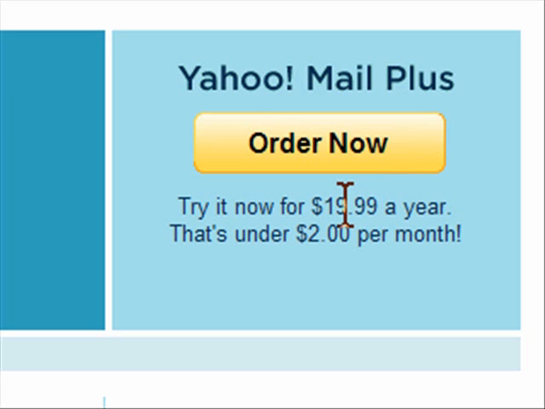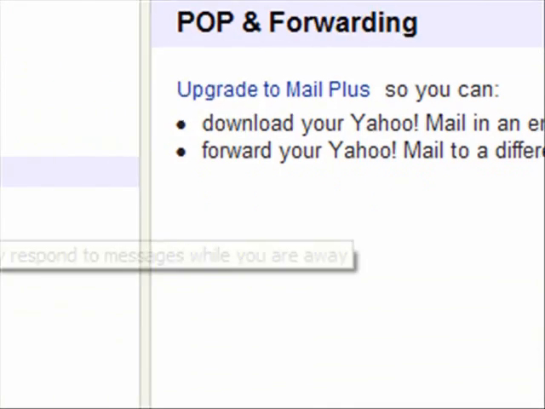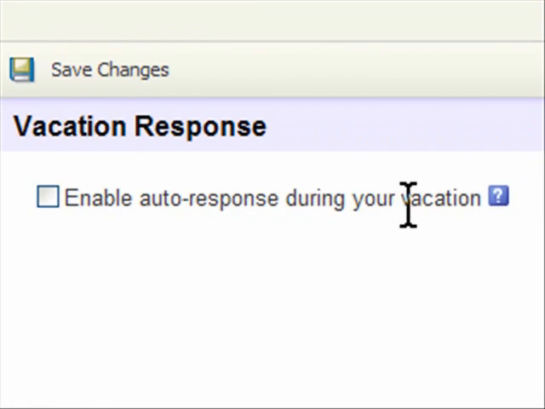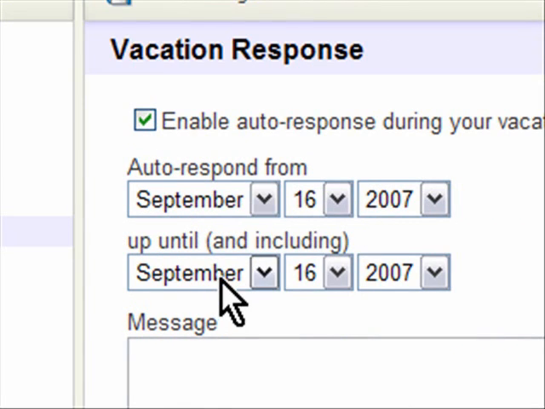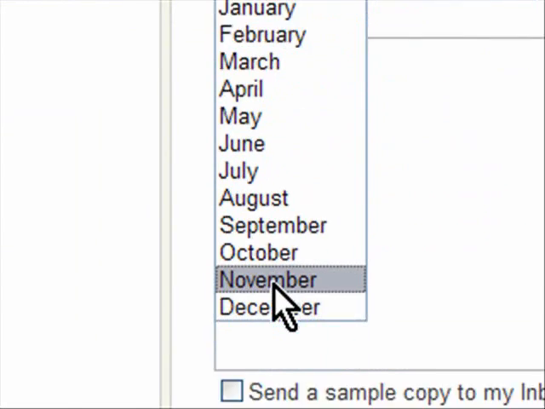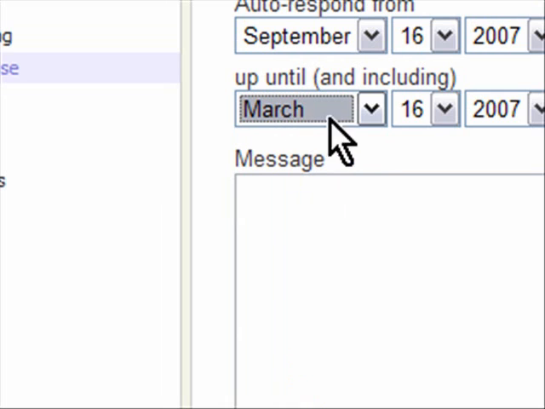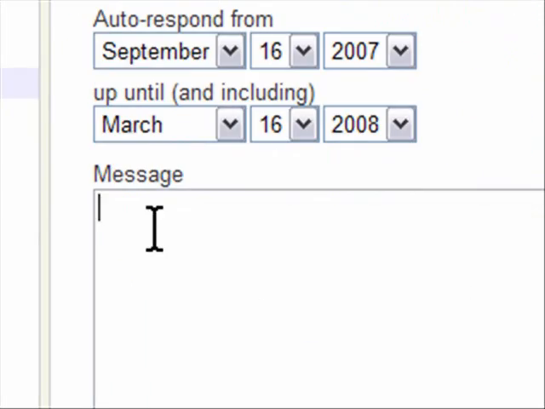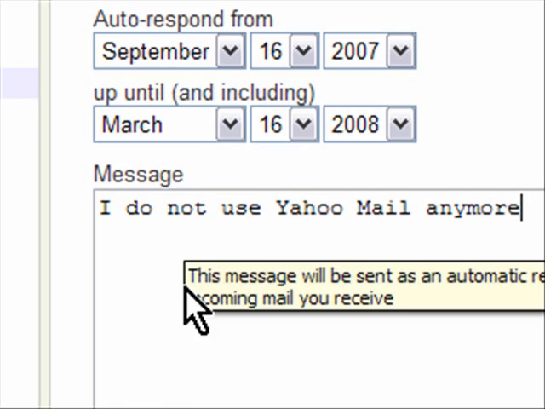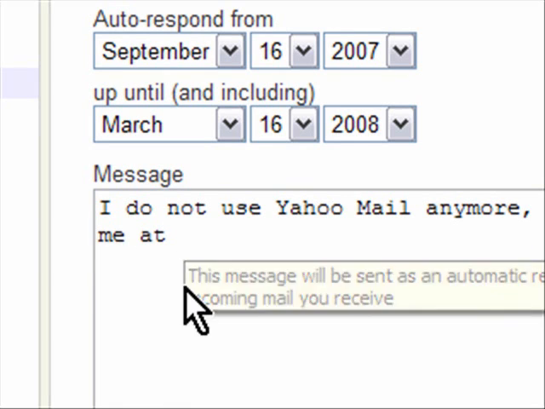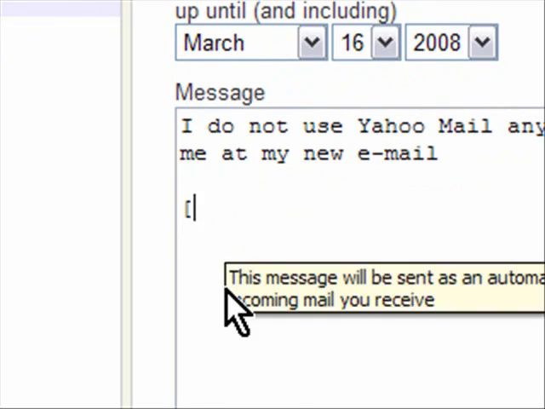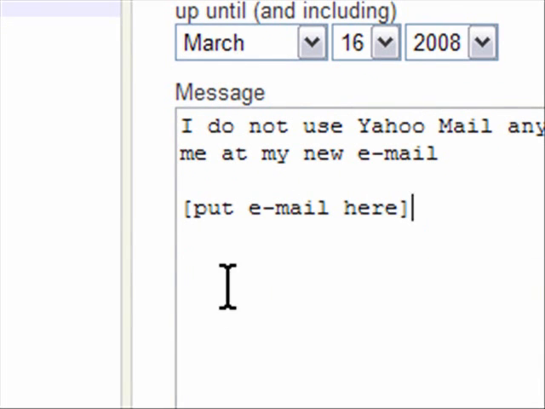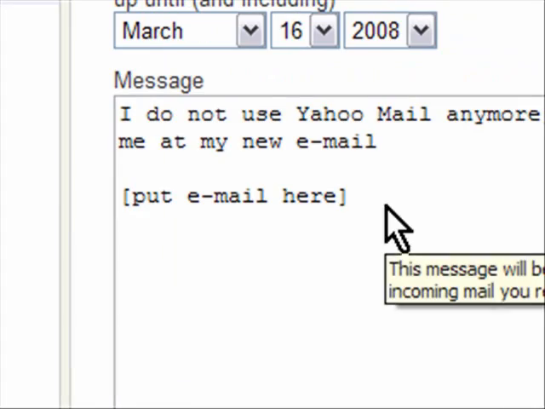I don't feel like paying them $20 a year, so what I will do instead is click on the vacation response. You can enable an auto response during a vacation, and then you can set the auto respond time. It's September right now, so if I set this to, let's see, 1, 2, 3, 4, 5, 6 months ahead to March 16, 2008, and just say I do not use Yahoo Mail anymore. Please email me at my new email. Put email here. And then you can just send a sample copy, and that's simple.